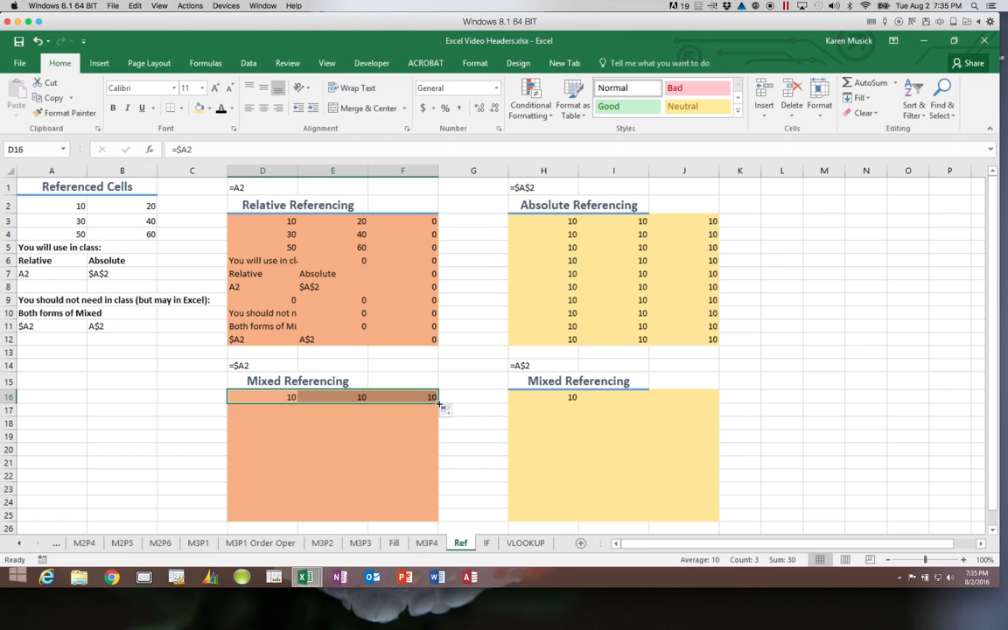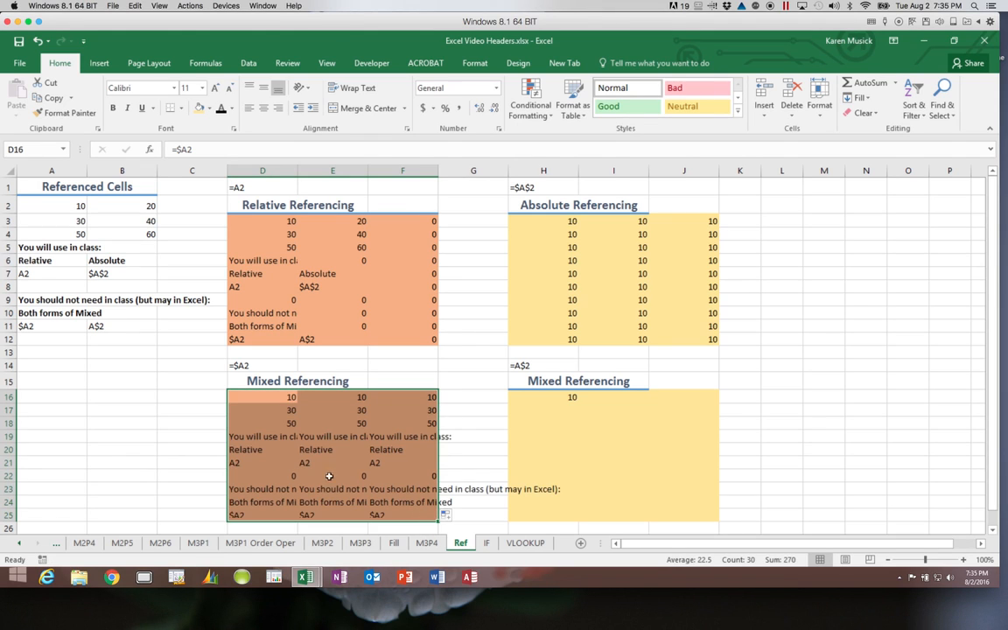However, if I copy it down, it will change to A3, A4, A5, because it's always going to look in column A, and it's going to go up 14 rows to row 5. Notice here, it is still looking at A5 because the A stays constant and it goes up the appropriate number of rows.